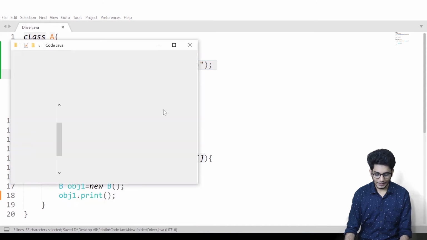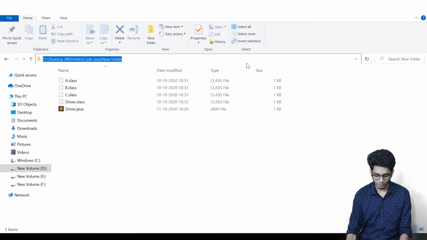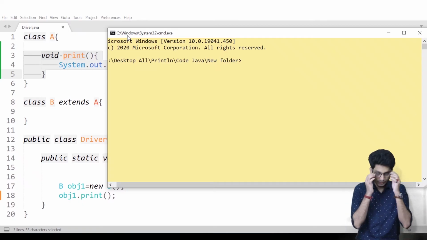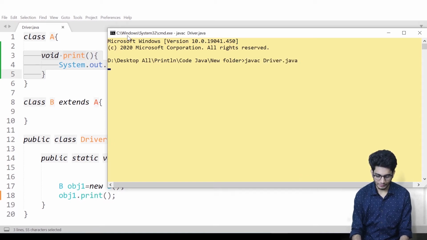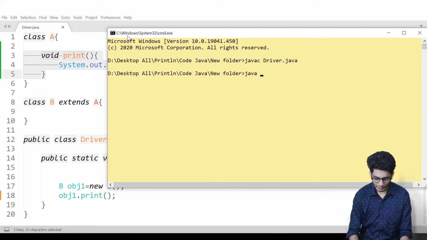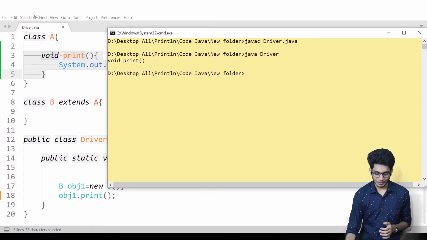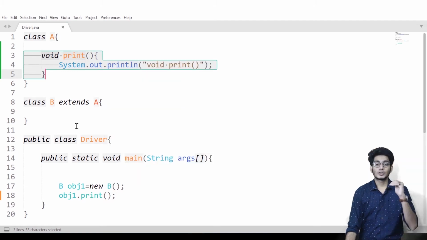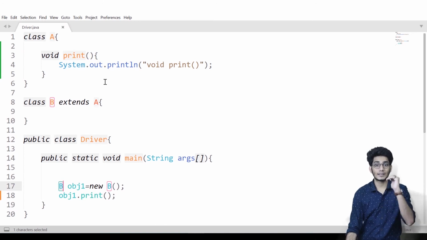Let me compile this code. For compiling, we have to go to CMD and write javac Driver.java. As you can see, we have successfully compiled our code. Then we'll run our code. See, we have run the code and we have got the output. The output is void print. So we have created the object of class B and we are calling the method of class A.